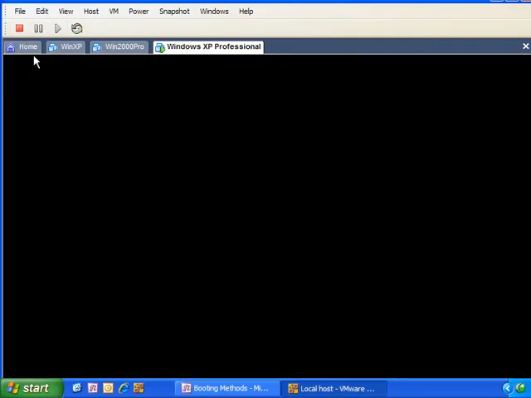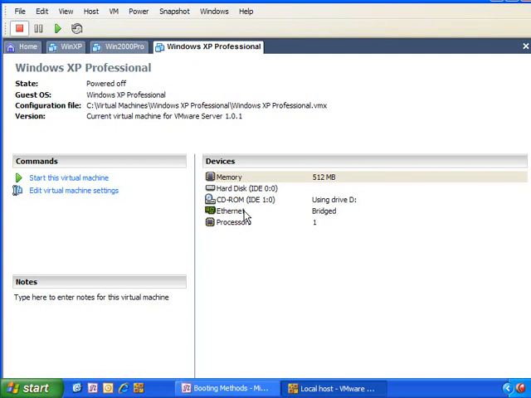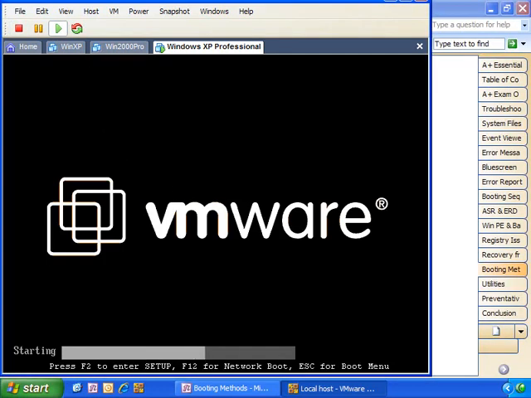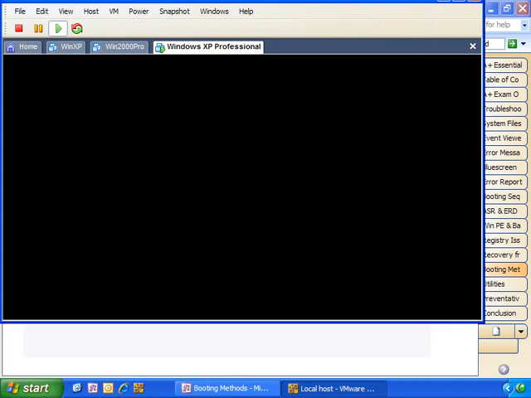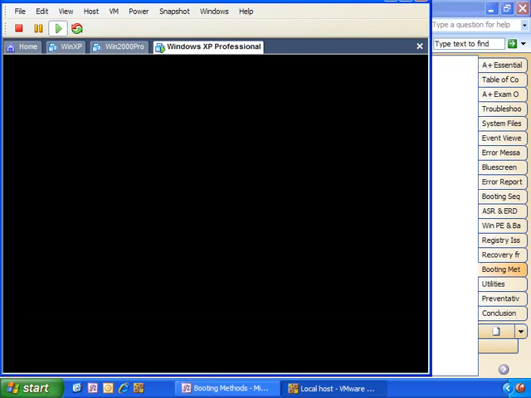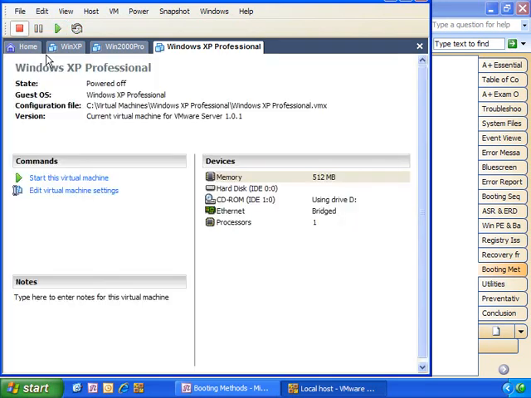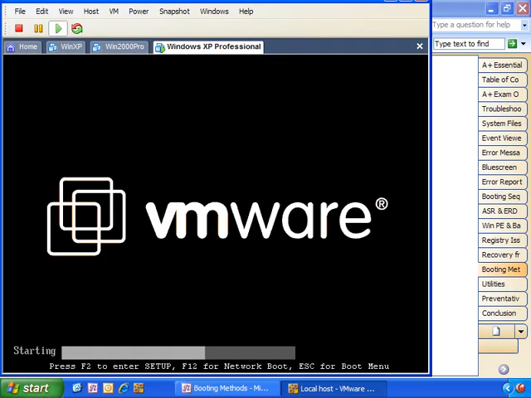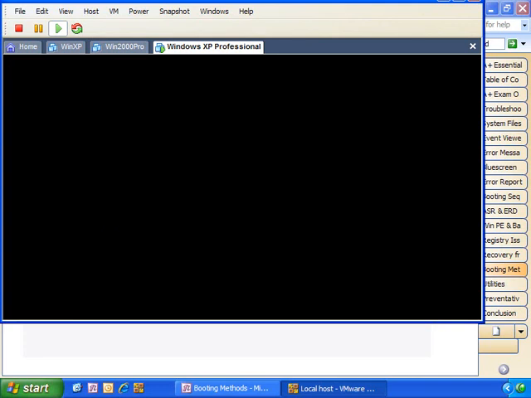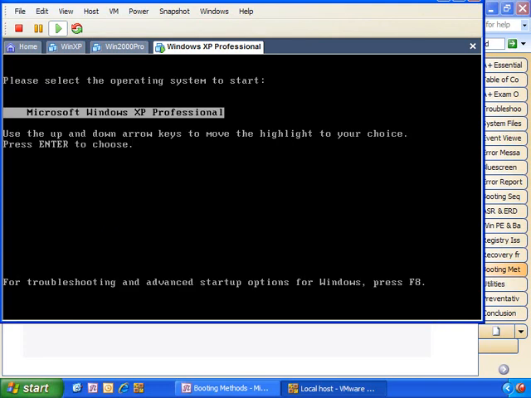I'm going to turn off this virtual machine. I'm going to eject this CD. Make sure we don't boot off of the CD drive anymore. I'm going to turn on this computer. And I'm going to press, I might have missed it there, F8. You have to be quick. Let me turn this off. Let's try it one more time. There we go. I pressed F8 and it says select the operating system to start.